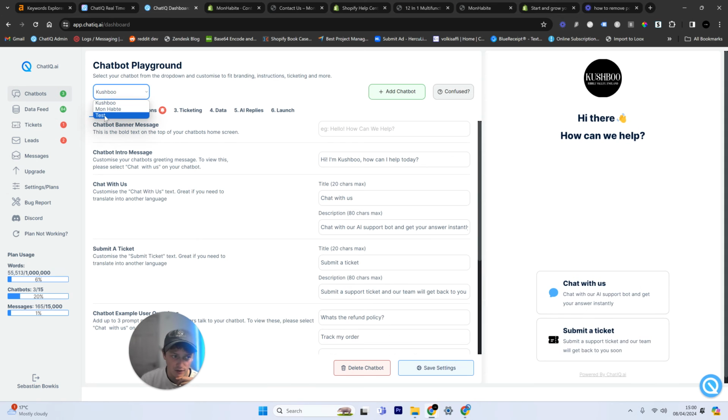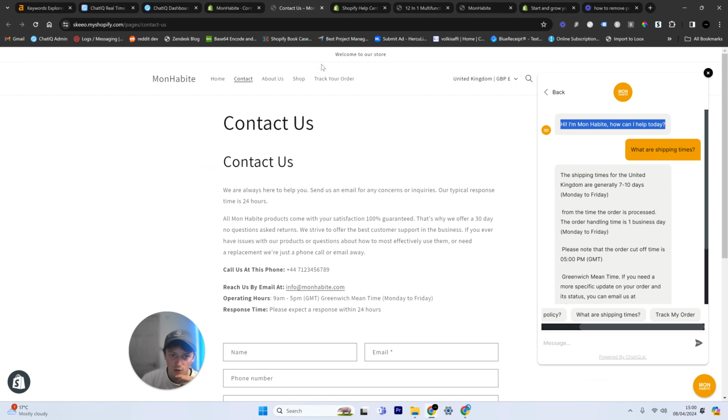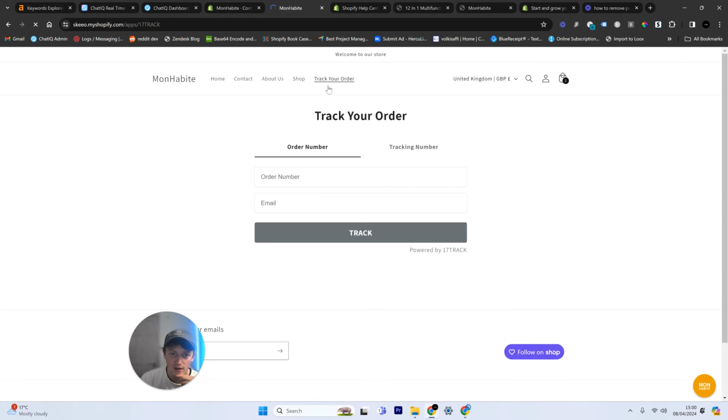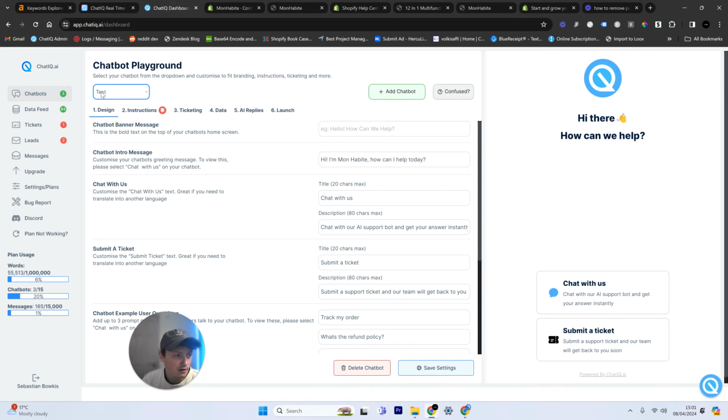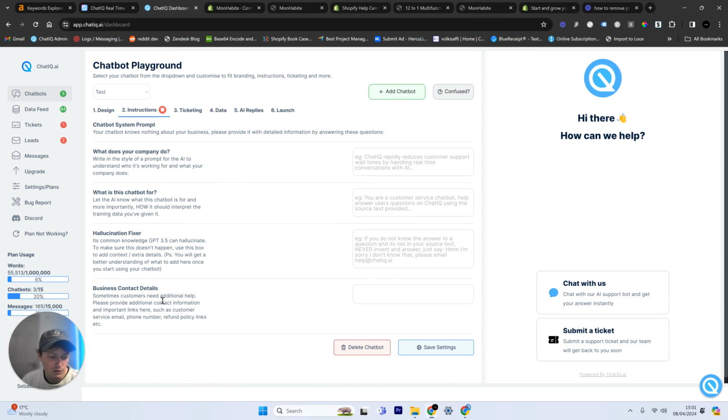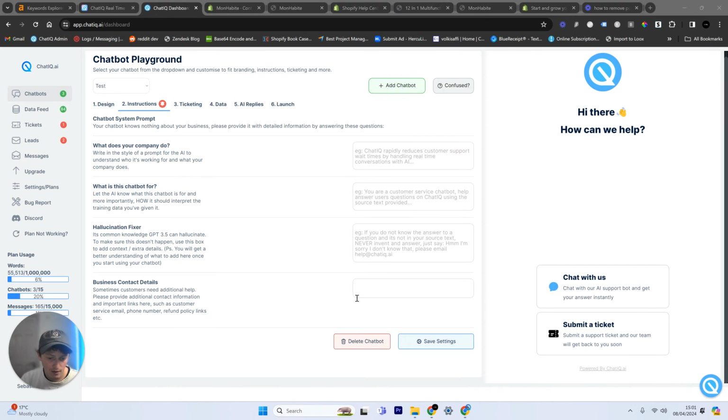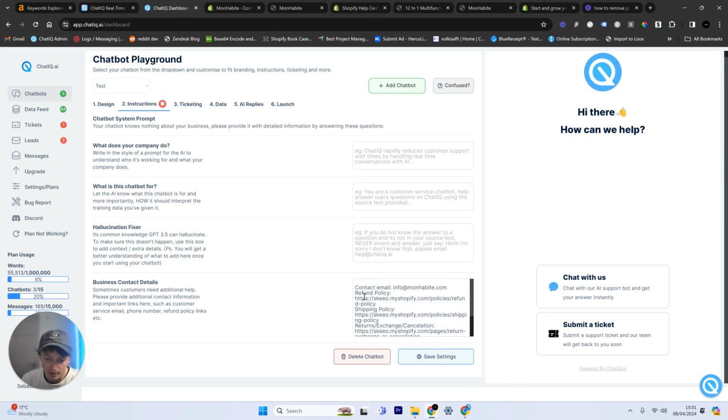Cool. So let's just refresh the page. We'll just reset the chatbot history, and we're going to start to tailor the custom responses. Because when I talk to the chatbot, I want to make sure that if I ask it about tracking the order, it can actually send me to this tracking link page. So all I do is I come to the dashboard. I've selected the chatbot that I'm using. Quickly, if we come to the instructions panel, we want to add in some contact details. And for contact details, I've put in here the contact email address, the refund policy, shipping policy, returns and exchange and cancellation link. I've also added in a contact phone number and also order tracking as well.